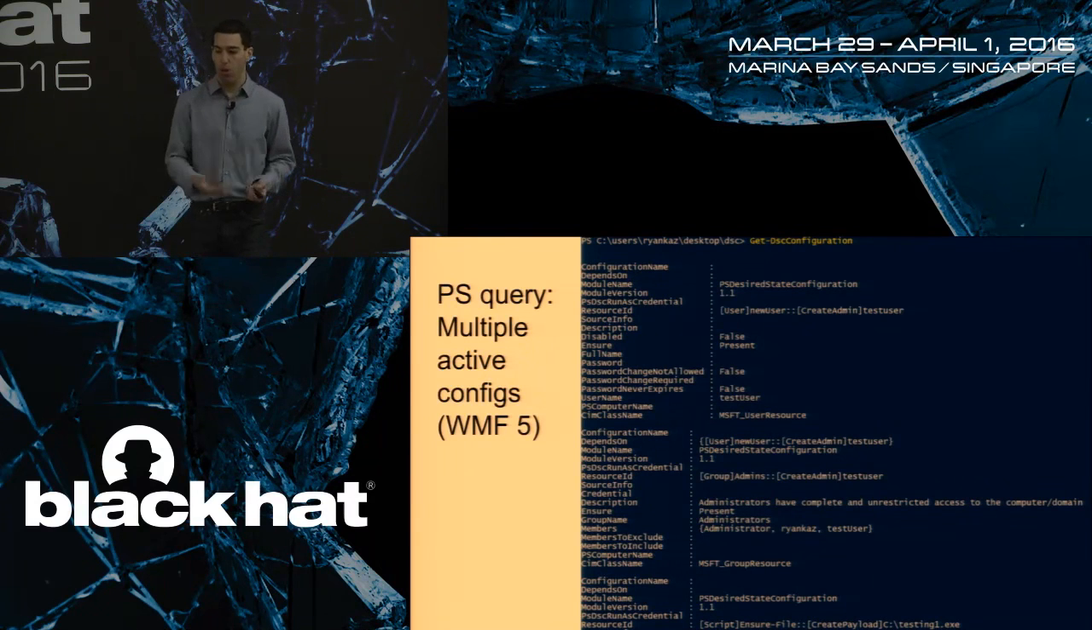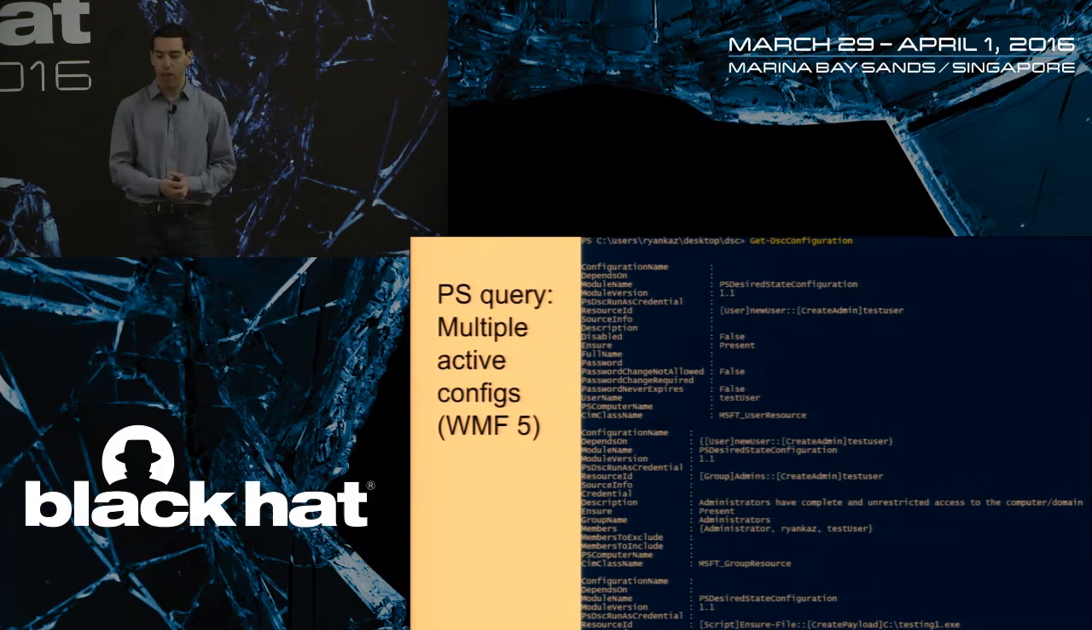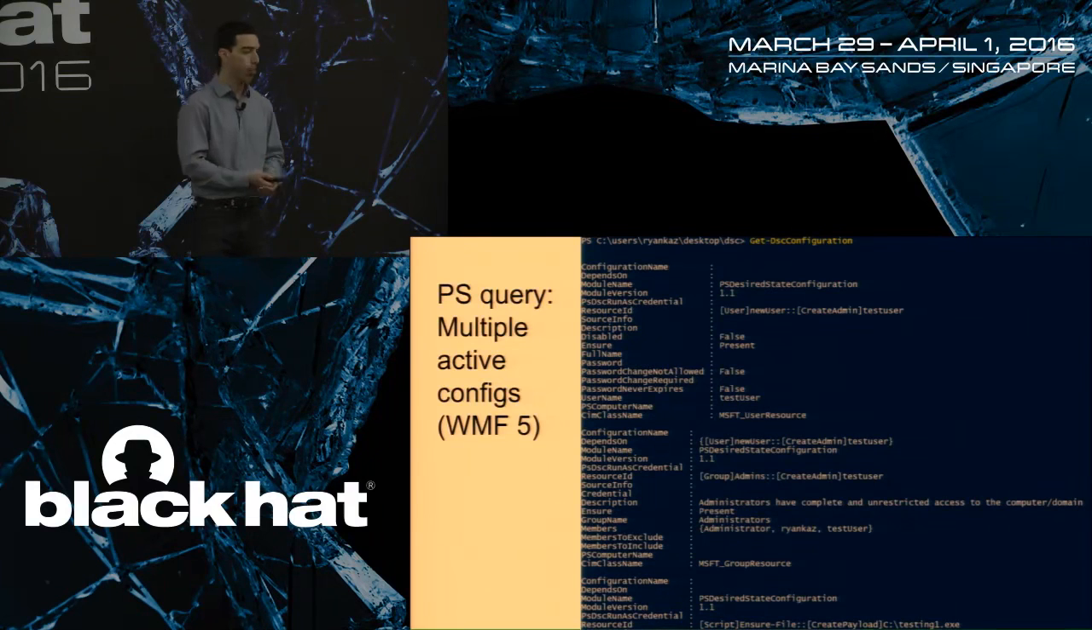With 5.0, you can actually have multiple configs active, and so when you run Get-DscConfiguration, you just get all of the config IDs enumerated that way. Pretty straightforward.